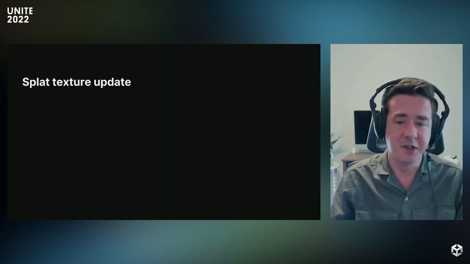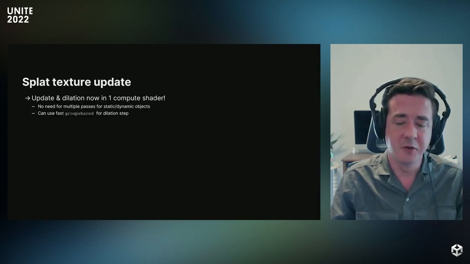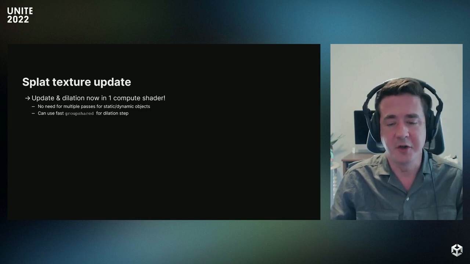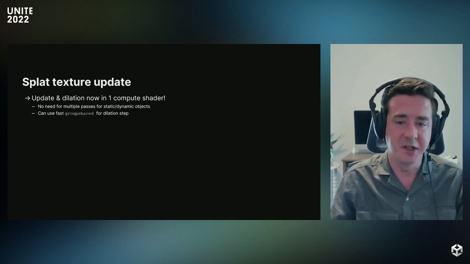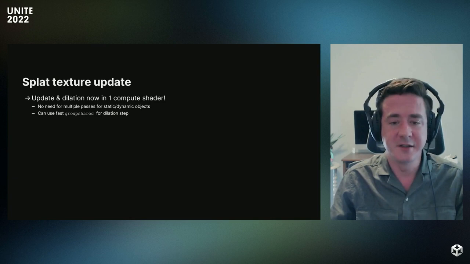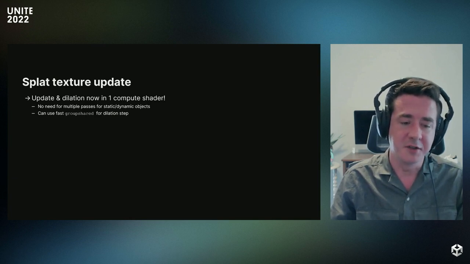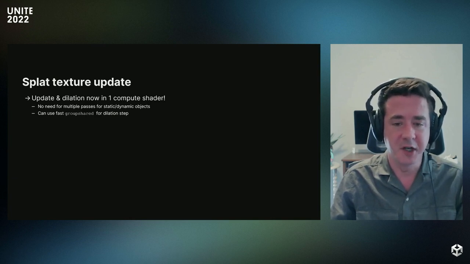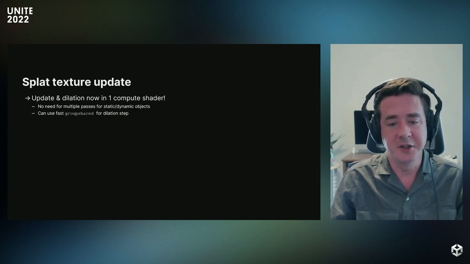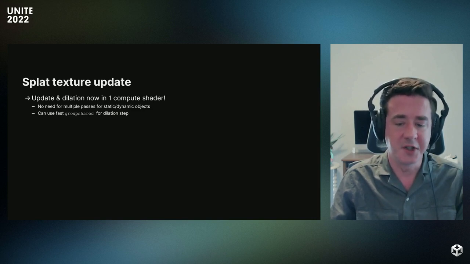So the splat texture update. Before, we were using a fragment shader, remember, and basically rendering the object itself. Now we just use a single compute shader. The great thing about this, of course, is we don't require multiple passes. We can just iterate over the entire texture and calculate all of the updates. And we can also do dilation inline and use things like group shared memory to speed that up and some of the other processes.